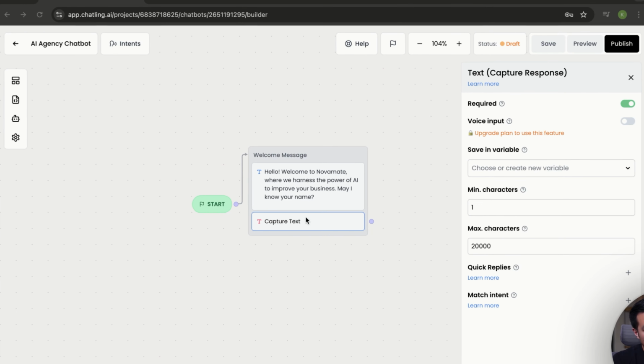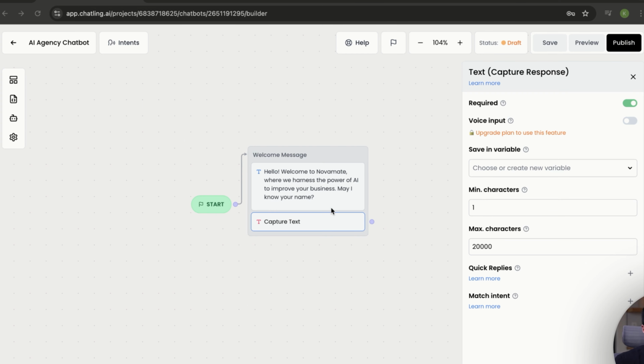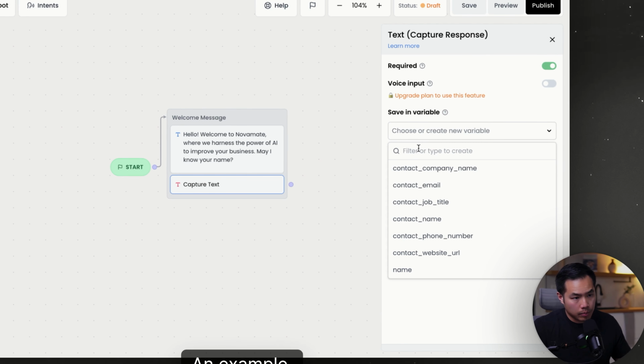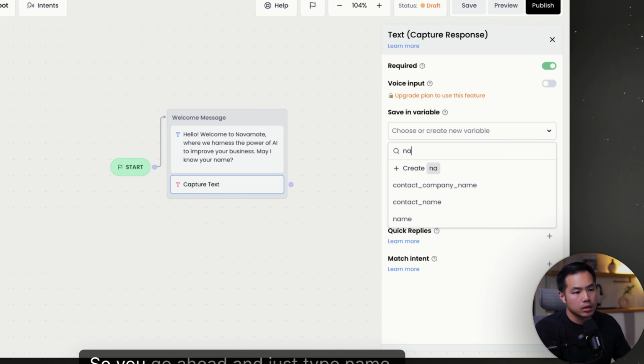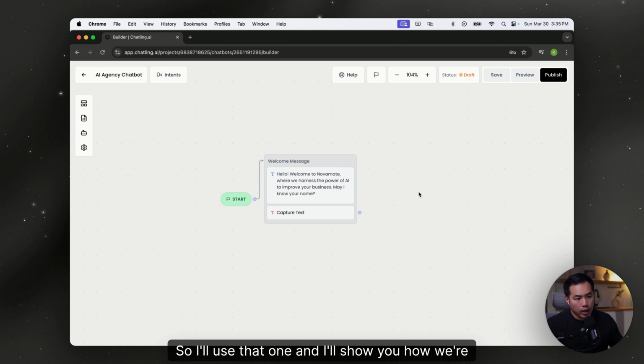So once our client responds to this chatbot after our greeting message and they say their name, we want the chatbot to store their name. So we're going to store it as a variable and we're going to create one as an example. It already has name as a pre-made one here, but I'm going to show you guys how to create one from scratch. So you go ahead and just type name. I made one earlier, but if you haven't, you can just type it in and then just press create. So I'll use that one and I'll show you how we're going to refer to it later.